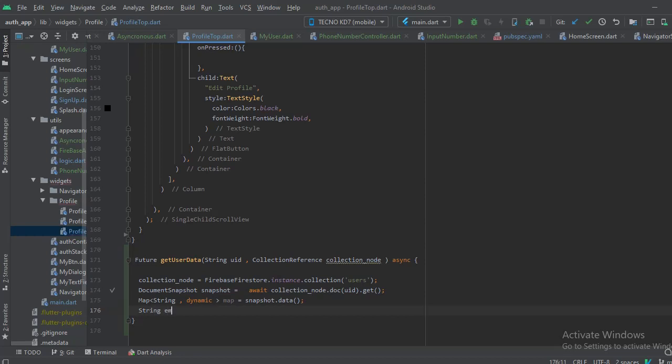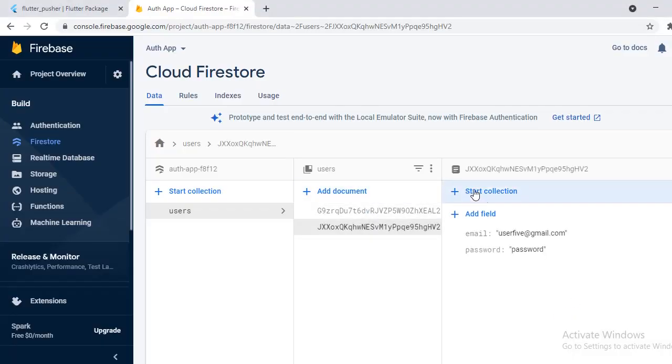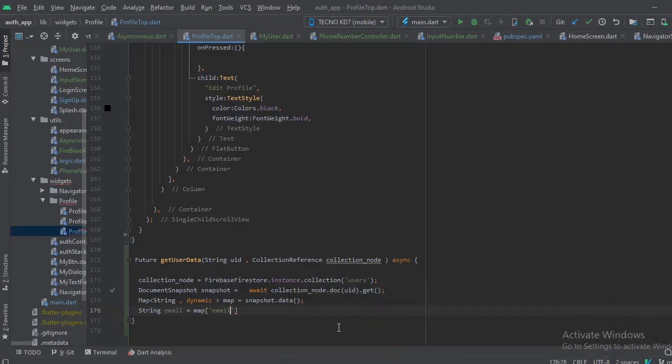So what next are we to do? Using this map now, we're going to get the email. So how do we get the email from the map? To get the email from the map, we're going to use the map email. If we go back to the console, you're going to see, we click on the document, we have the email, we have the password. So the map here, we're going to get the email, and we're going to get the password here. So this is how we get the email, get the password from the map.